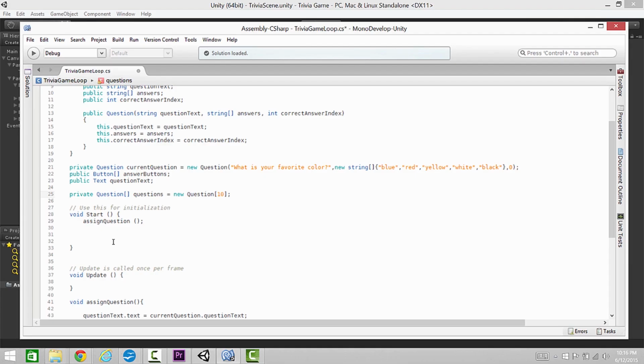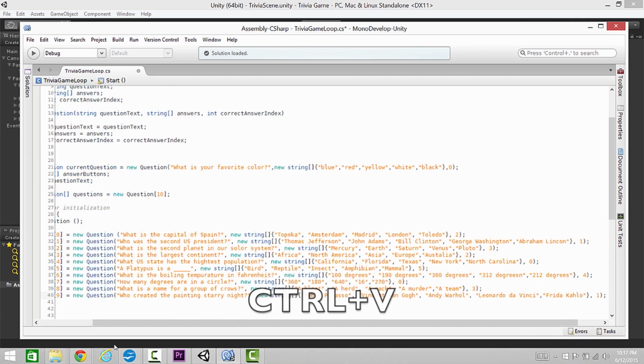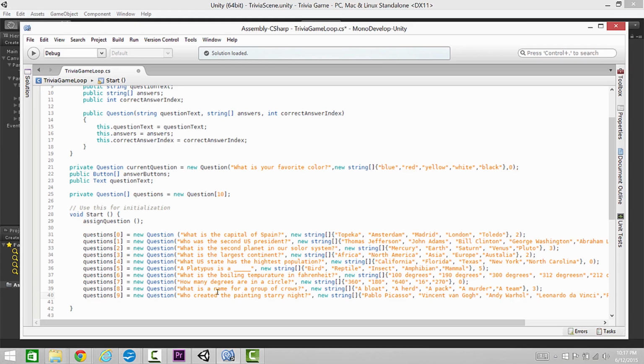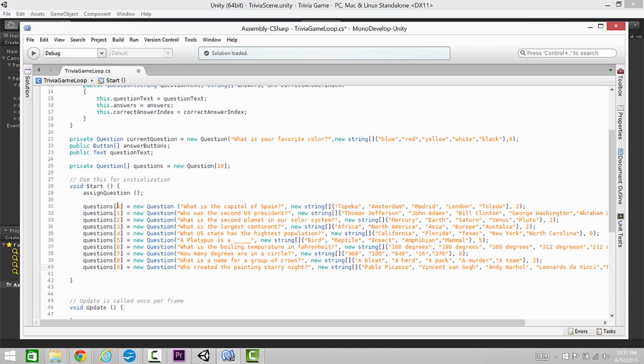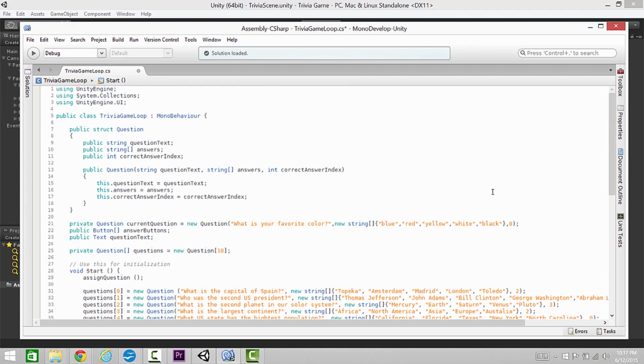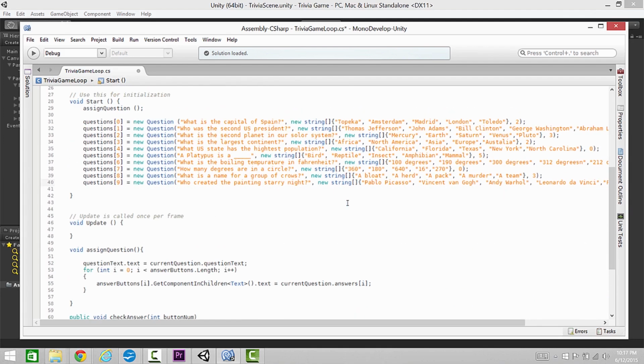So let's go ahead and do that. I went ahead and copied them, and we're just going to paste them right in here. So here we go. We have all of our questions. Very cool. And this is set up like how we assigned this first question over here. We're just accessing the different indexes and assigning them the question. So there's the question, there's an array of strings that are the answers, and then the answer number, or the correct answer index. Okay, cool. So we have all of that.